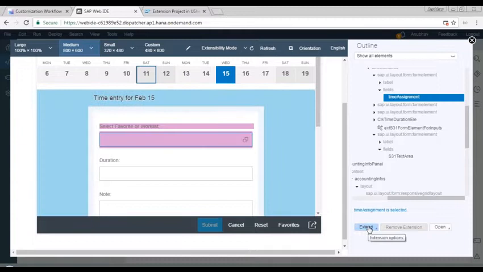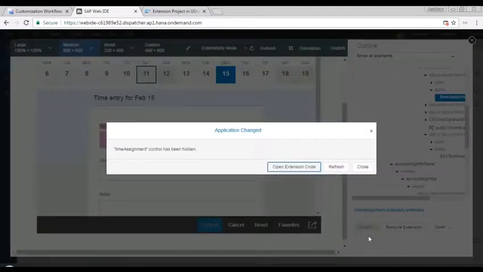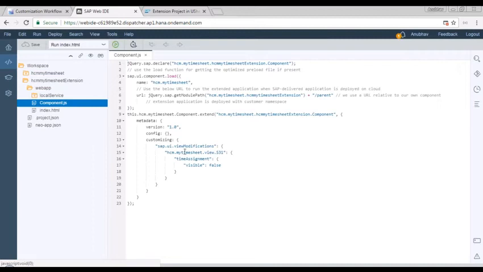Now what I do is I say extend and just say hide control. Though I'm doing hide control, it will generate the code to make the visibility property false. So click on hide control, and now it is generating the code automatically into the child component. Now you see I just choose open extension code, and you can see it has created all the code which we wrote in the last class manually.